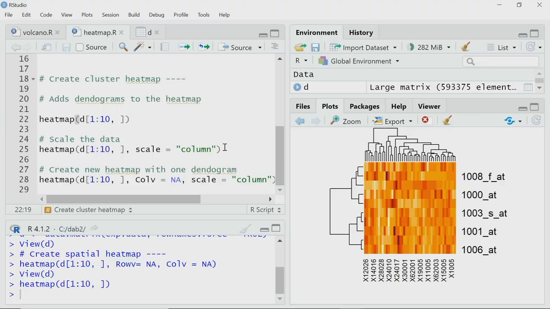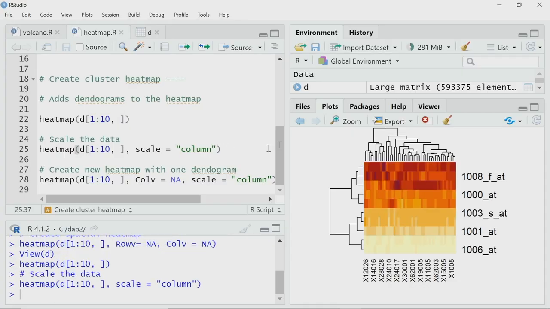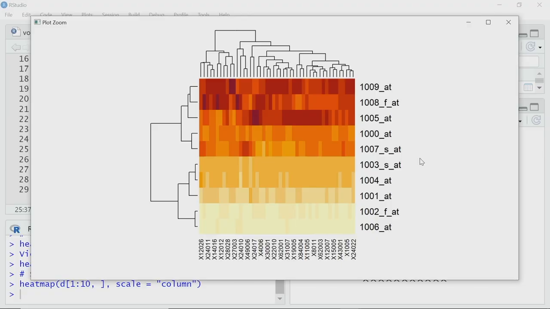So, what I am doing in the next line, line 25, is calling that heatmap function again, and I want to draw the diagram with the dendrogram, but now I want to scale the data for each column. So, I have written scale equal to column. If I execute it, you can see there will be a change in the diagram. Now, the heat map has a clear color representation of each of these clusters. You can see for 1009_80 and 1008F_80, the readings are very high for all the samples, and that is why they belong to the same cluster, as you can see by this dendrogram here at the end.